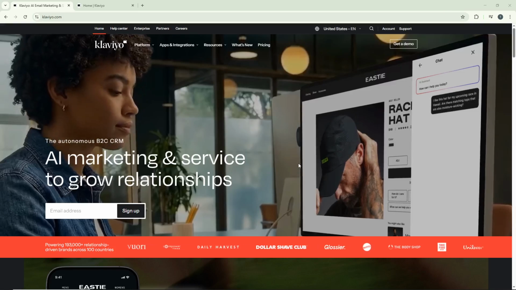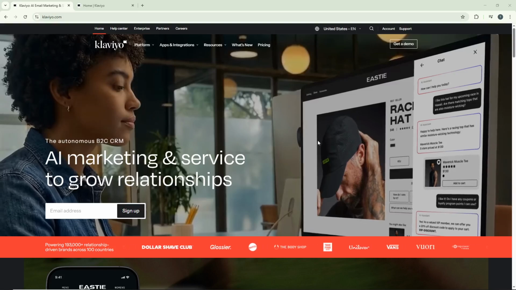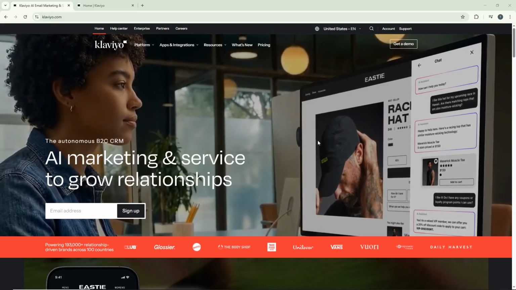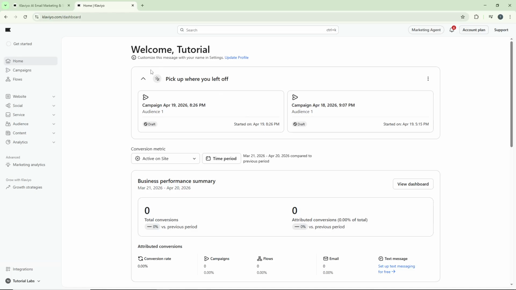First, open your browser and navigate to klaviyo.com. Once you're there, log into your account using your credentials. This will take you straight to your Klaviyo dashboard where you can manage all your email marketing campaigns and templates.